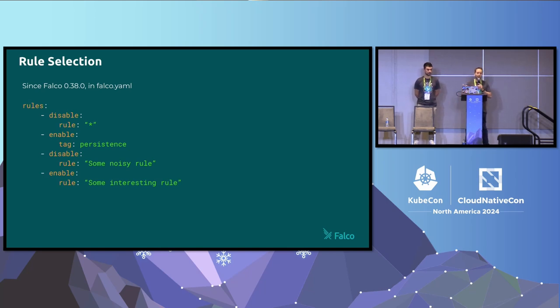So we just added a new configuration option that allows you to pretty much enter a series of commands to disable our rules, to enable a subset of rules, to enable tags. So you can actually decide to maybe first disable everything, only enable a specific tag, and then if you deploy with Kubernetes, for example, you can just update your config map, and your Falco configuration will be updated very quickly.